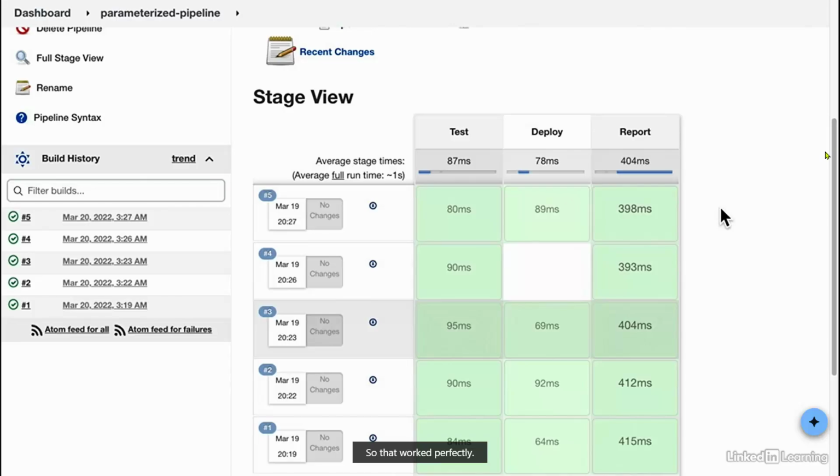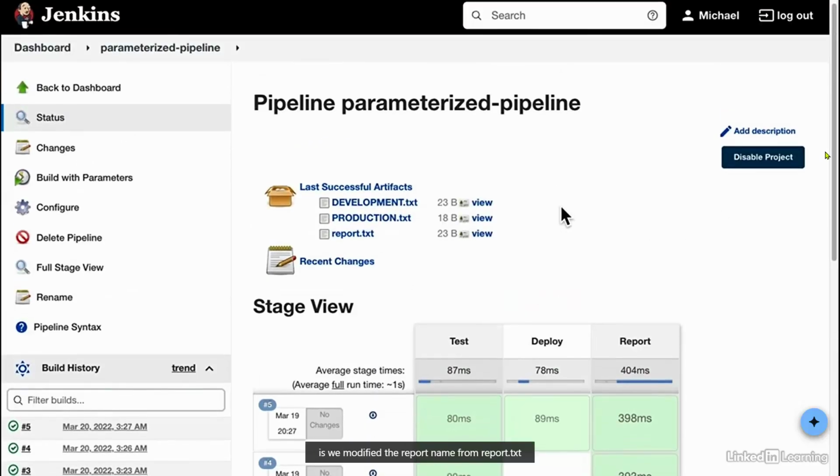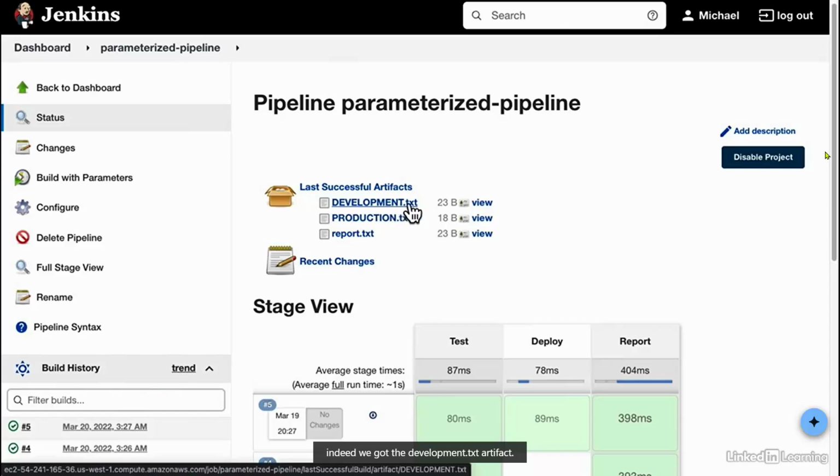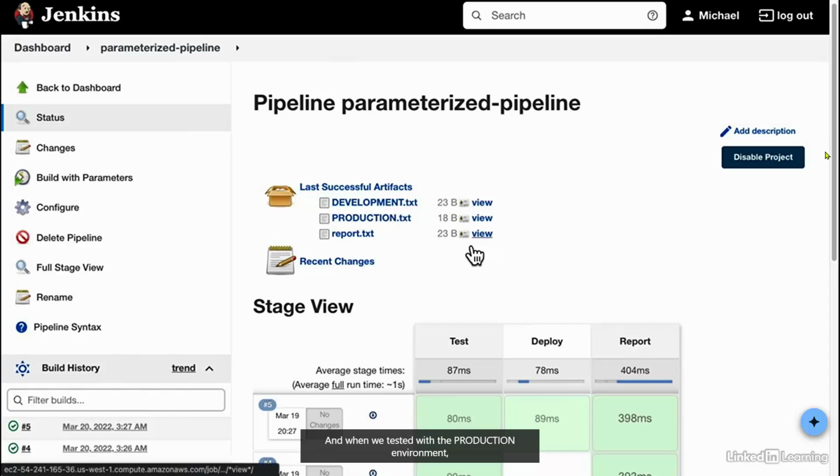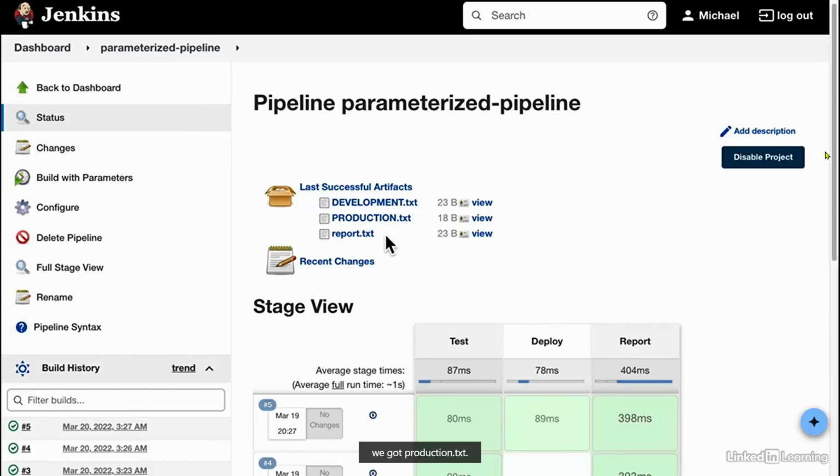So that worked perfectly. The last change we did is we modified the report name from report.txt to use the name of the environment that was selected as a parameter. And in our test for the development environment, indeed, we got the development.txt artifact. And when we tested with the production environment, we got production.txt. After all of that, I think that this challenge has been solved.